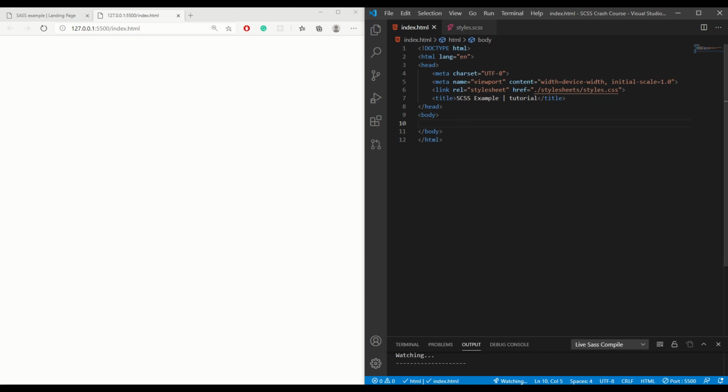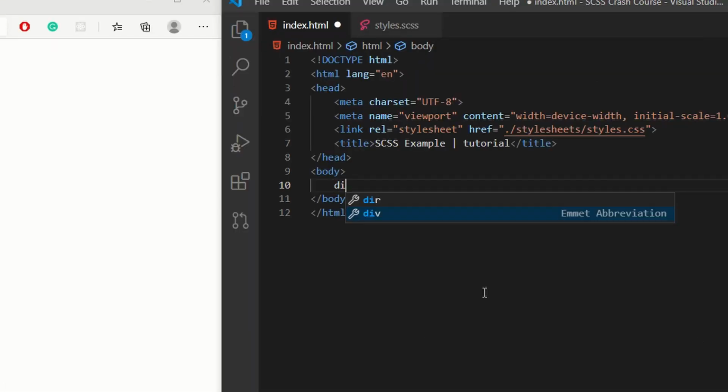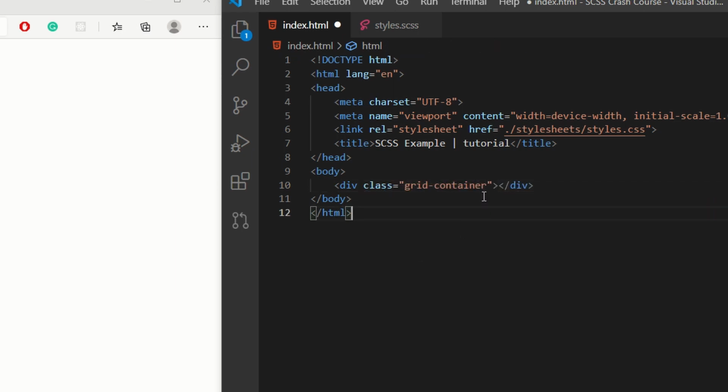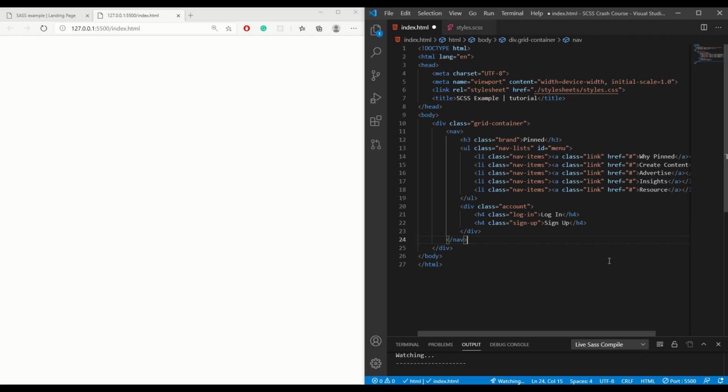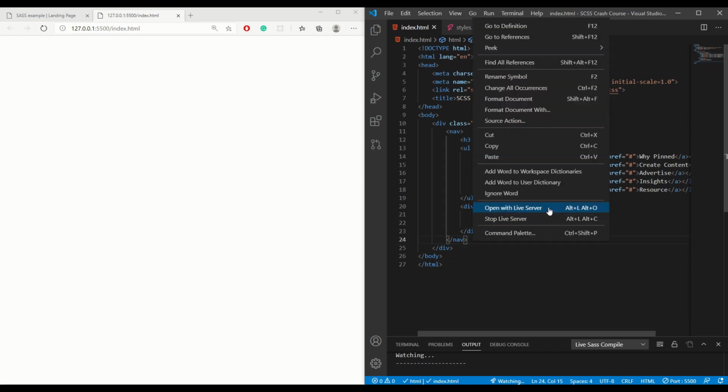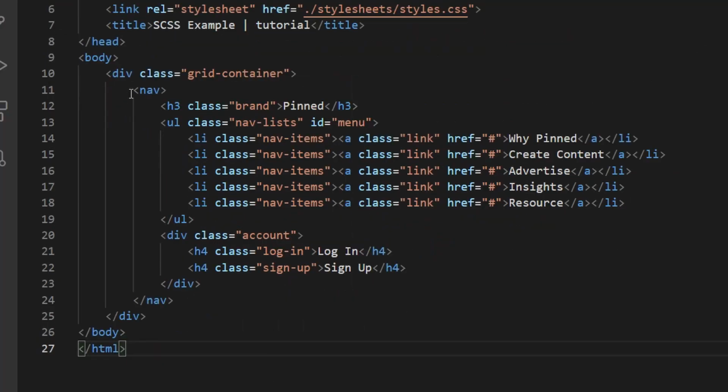So let me go ahead and first create a div with a class of grid-container, because we're going to use grids in this project. So everything that we're going to put here is all going to be in a grid container. This is the nav, and if I save this, I will have to open it with the live server. Body, so I have a grid container, everything is going to be inside that.